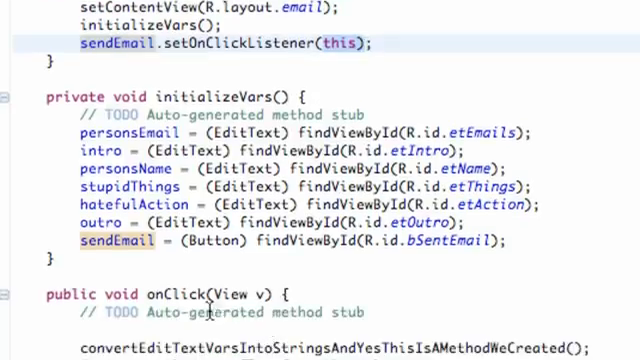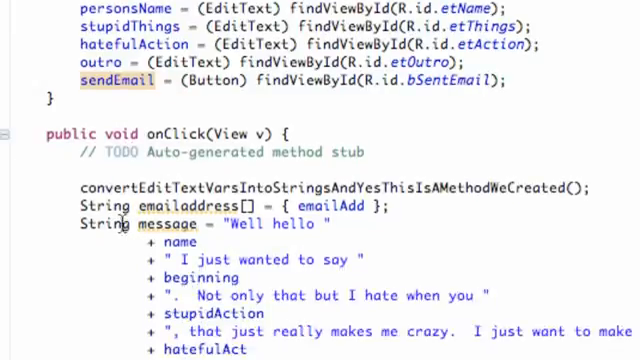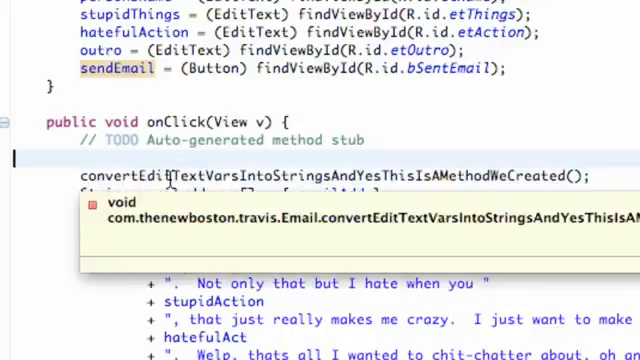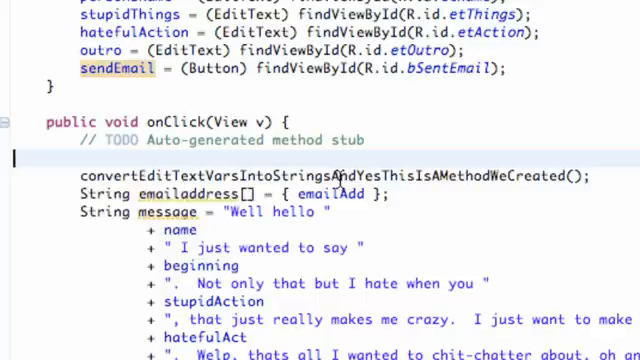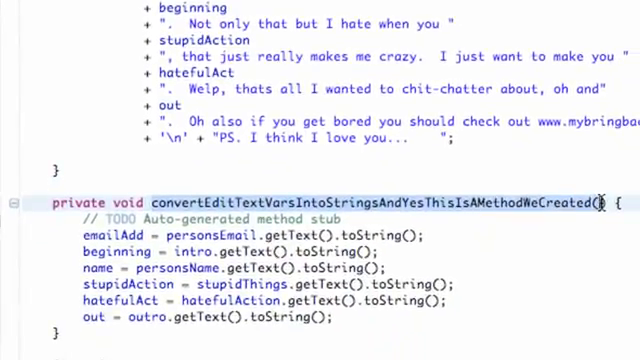So what that onClick listener is going to do, because now it's going to shoot down to that onClick listener method. I also created this method to basically grab all the text from the edit views and convert it to the string variables we set up. So it's going to call this method, convert edit text variables into strings, and yes, this is a method we created. And so that's going to shoot us down to this new method right here that I just created.